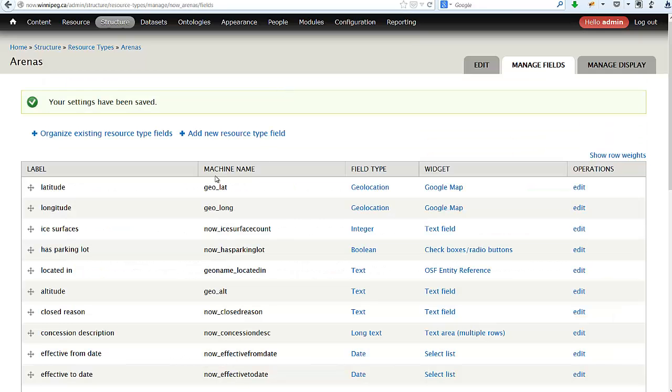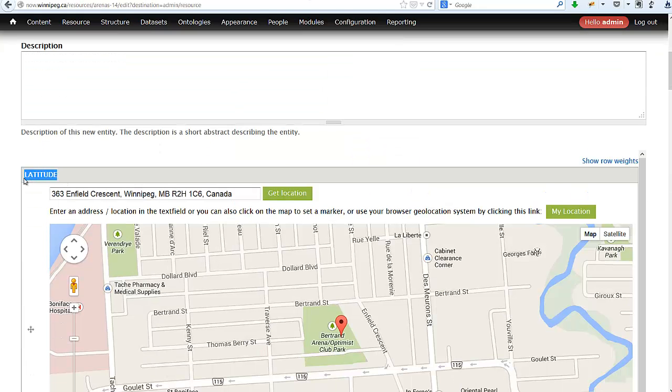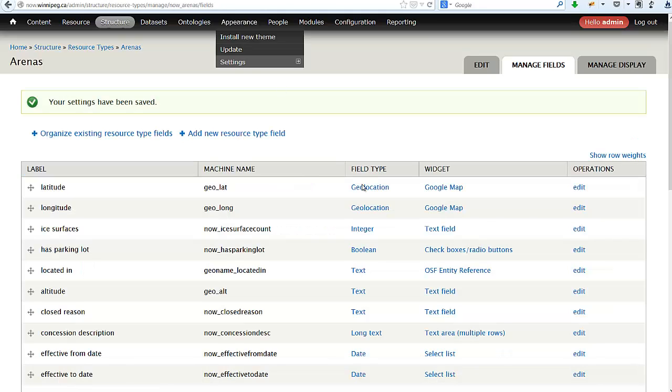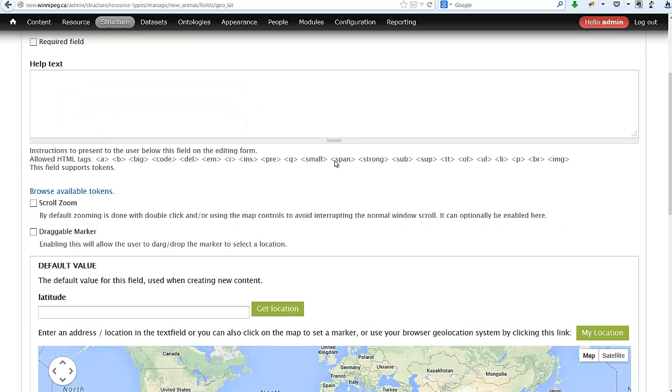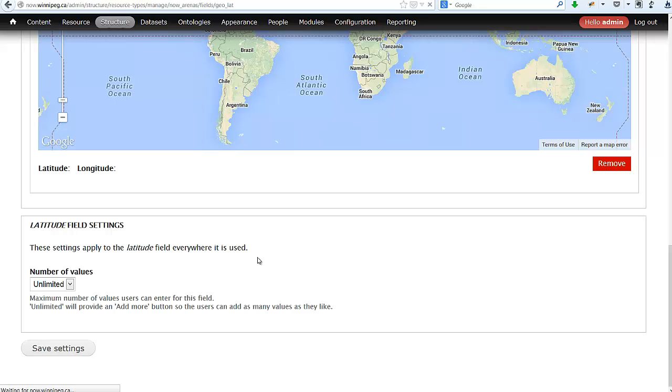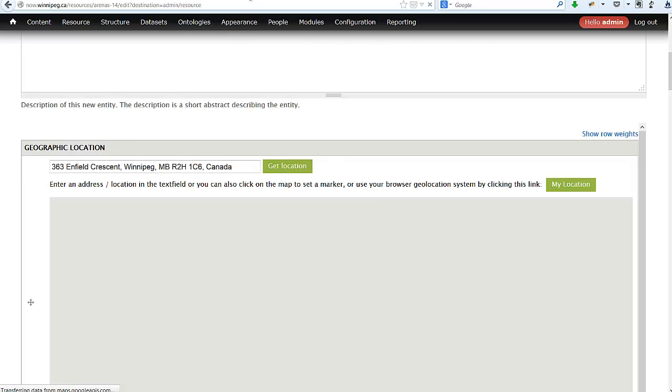So now let's say I want to change the name of these fields. What I would like to see there is not latitude, but location or geographic location. So what I can do is click latitude, and I will change the name to geographic location. I will click save. Now if I refresh, I can see that the name changed.